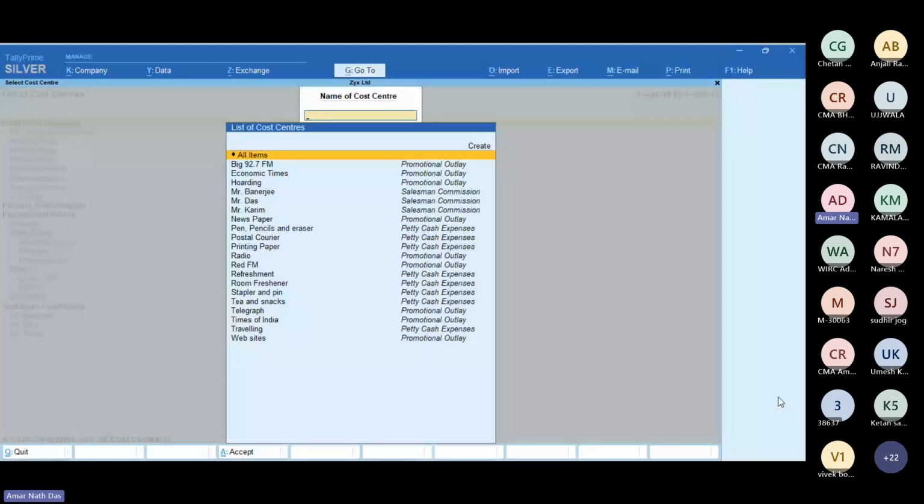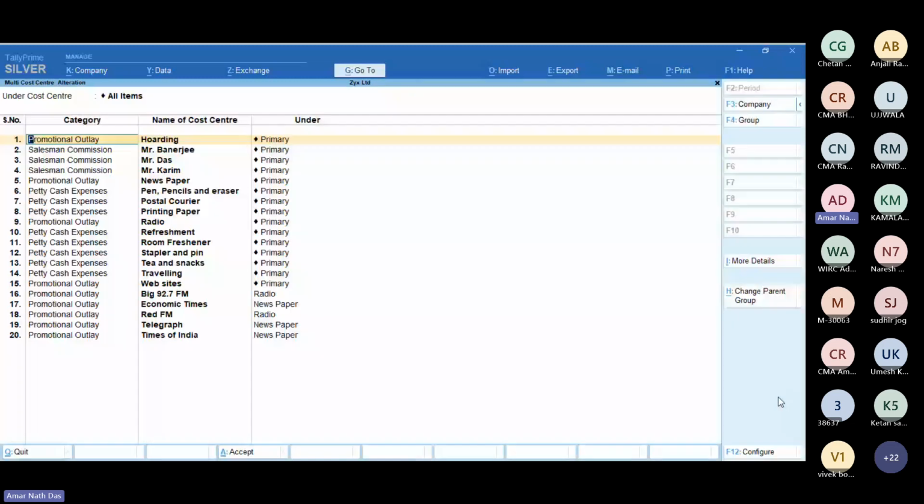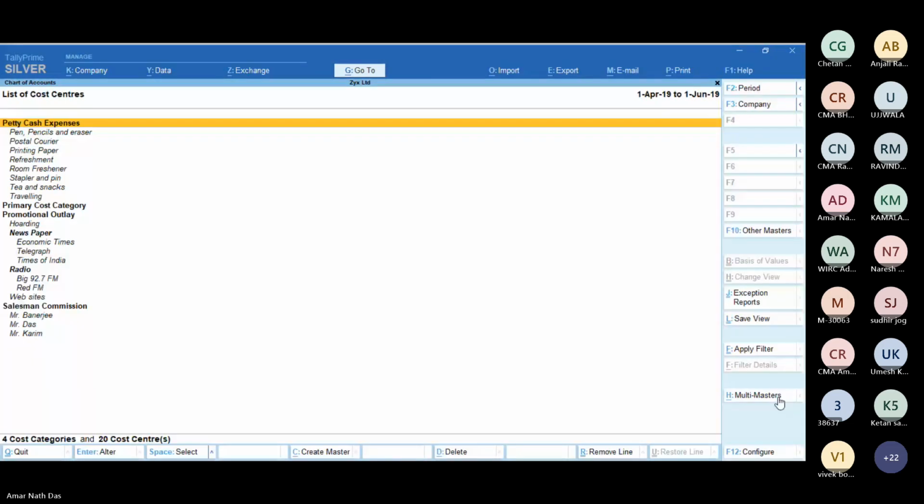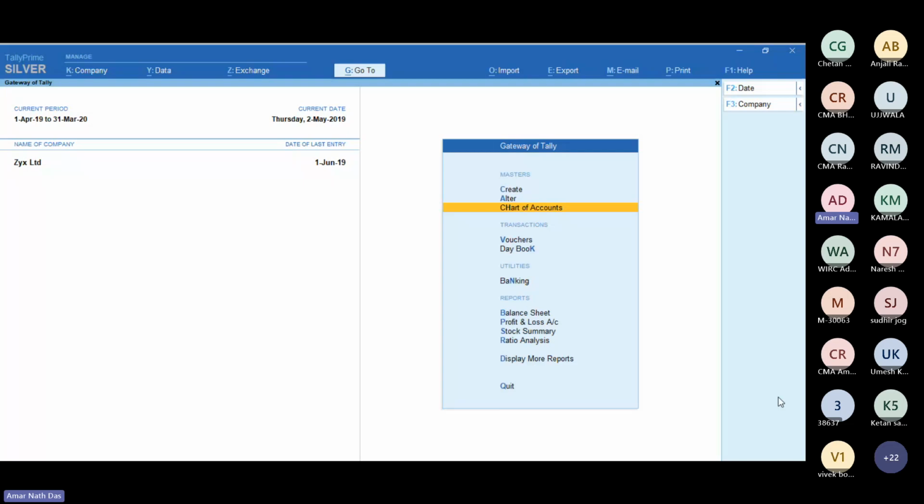Okay. If I press all items, it will show you all the categories which I have created till now. Then all the cost centers and sub cost centers also. So that's a bird's eye view of all the cost centers and all the cost categories you have already created in this particular session. So that's the way you can get a picture of all cost centers and cost categories. I just get back to my dashboard.